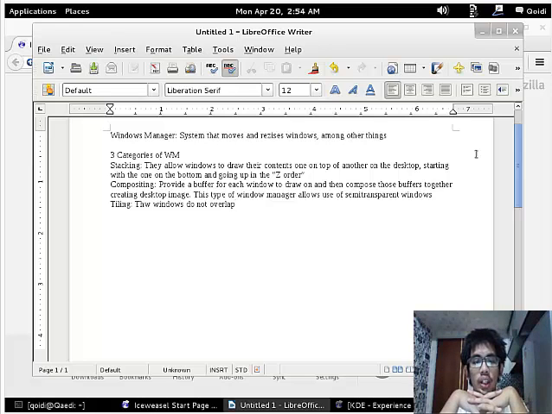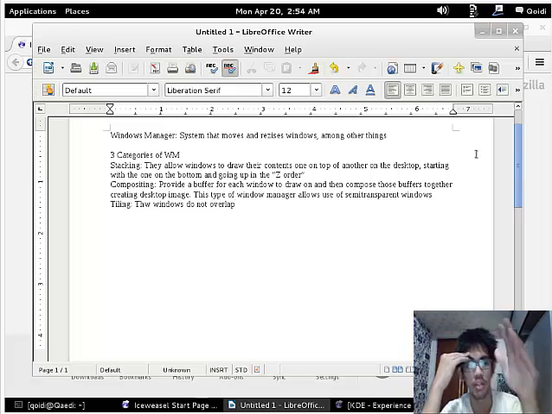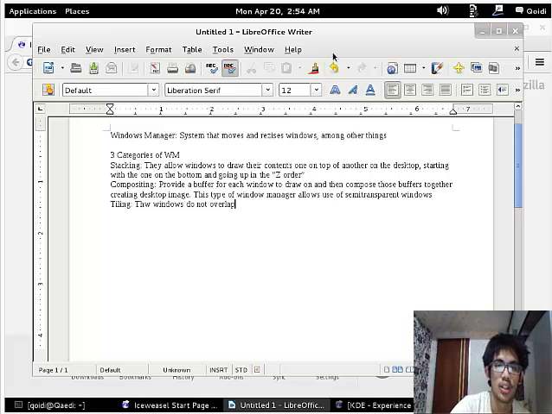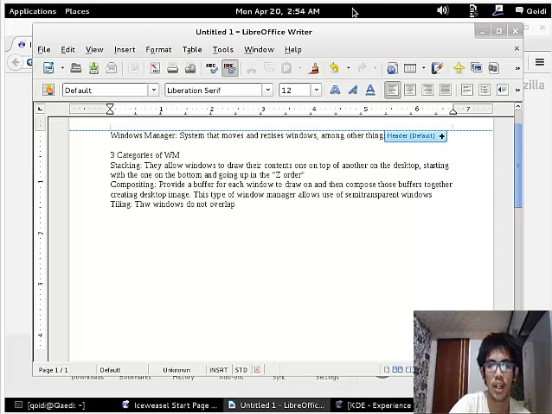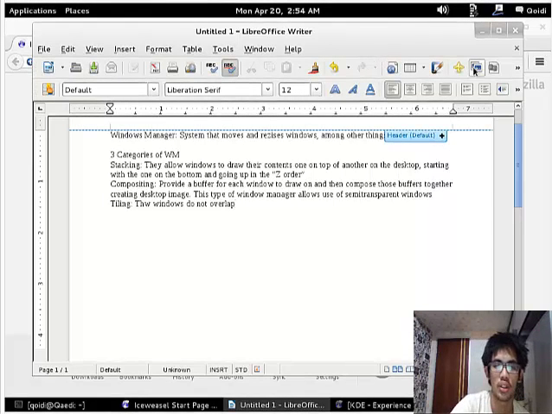And after it, tiling. Tiling is where the windows don't overlap. So actually, tiling has static and dynamic types. Well, I can't really tell much about this. But if you want to know, you can install and search for window managers. So I think that's all. Assalamualaikum warahmatullahi wabarakatuh.